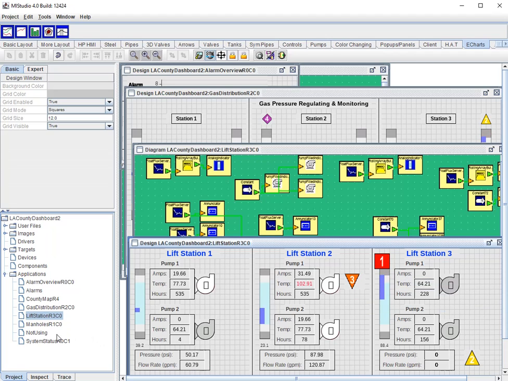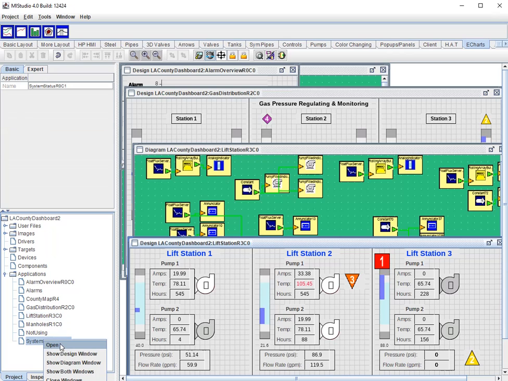We can, of course, do mimic screens. I don't have any here, but if you want to do images and make it look like the actual device, we can do that, but we don't recommend it for new applications.